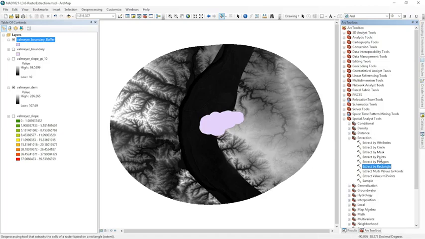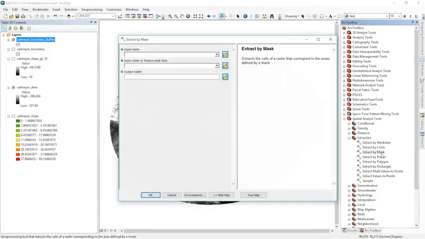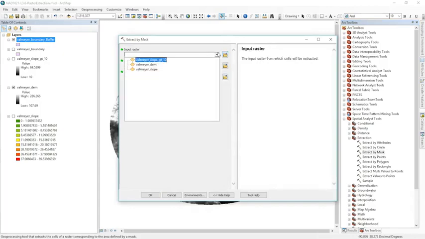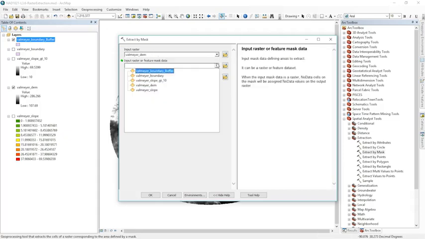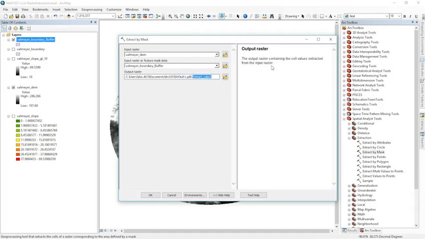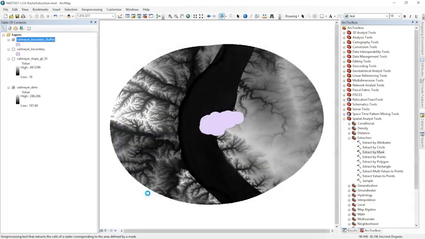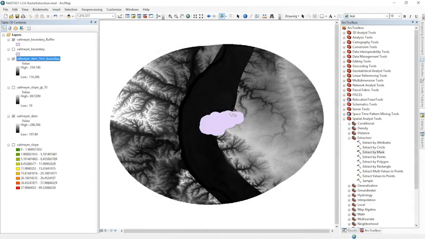So once I have that polygon, I'll go to extract by mask, and I'll select Valmeyer DEM as my input raster and Valmeyer boundary buffer as my mask data, and I'll name it Valmeyer DEM 1 kilometer boundary, and I'll go to OK. And once again, it's running in the bottom right corner. It runs pretty quickly.